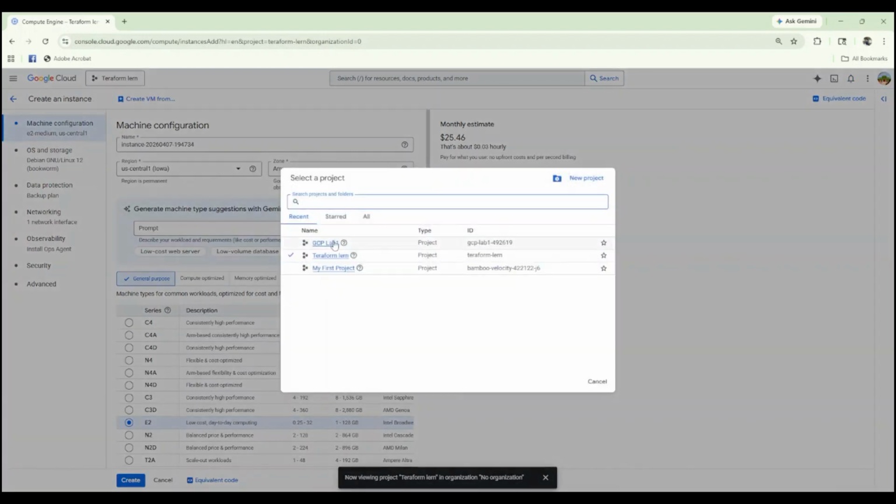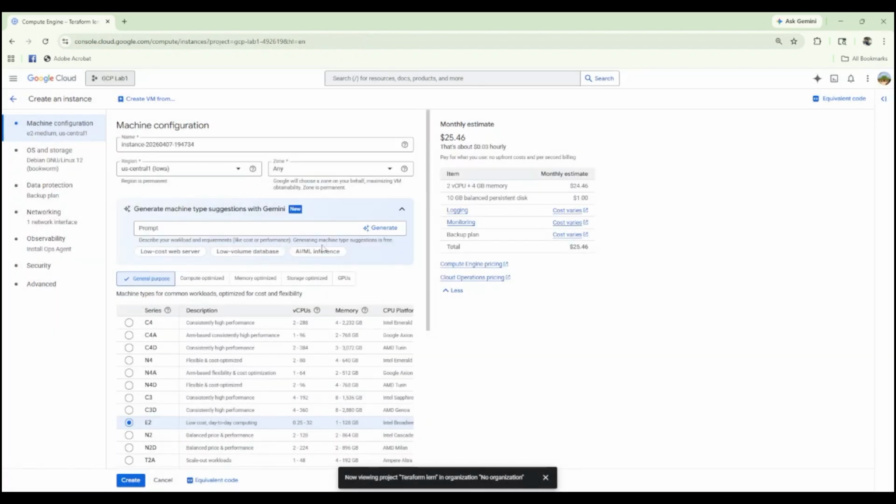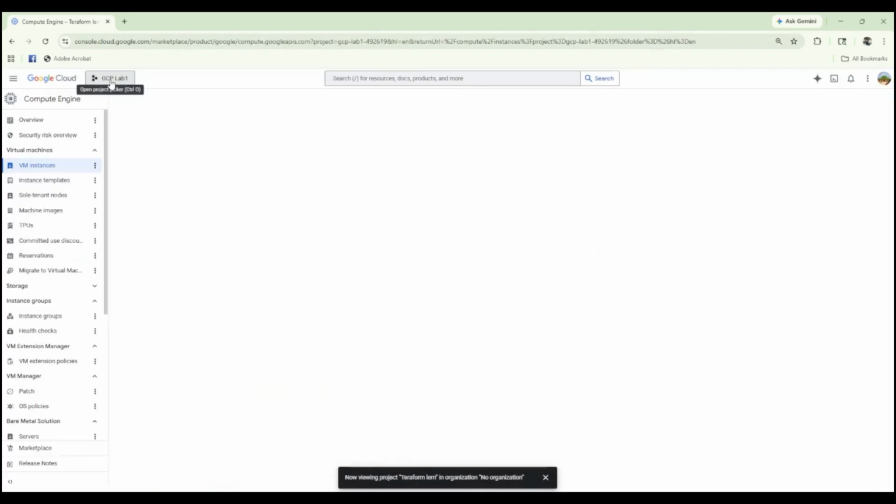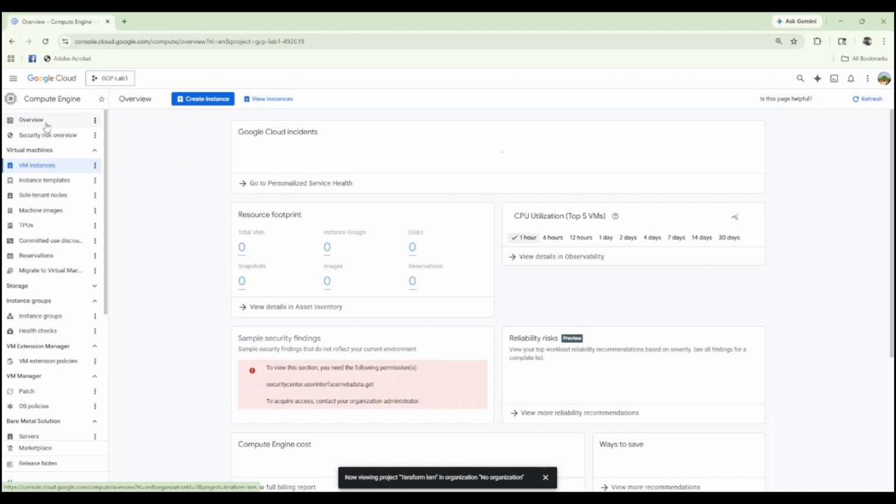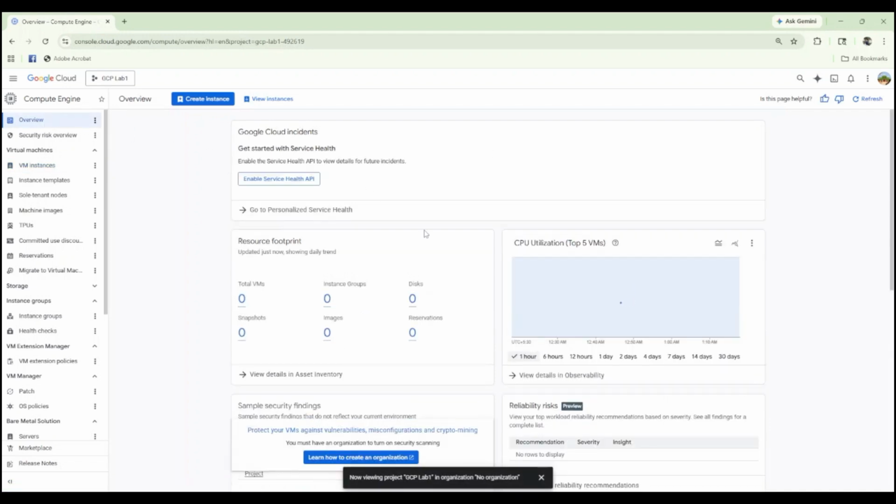If you want, you can change your project from here. If you click, GCP lab 1 is now selected. If you go to the overview page, you can see my project name, number and details. So this is the new project that we have.